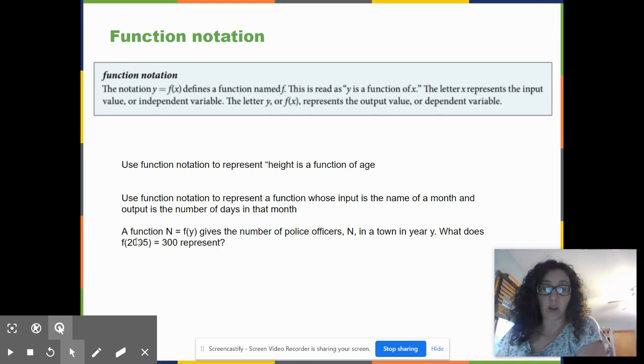Well, that would say, okay, in year 2005, that's our input. We put it into the function and out comes 300, which is n, the number of police officers in town in year y.